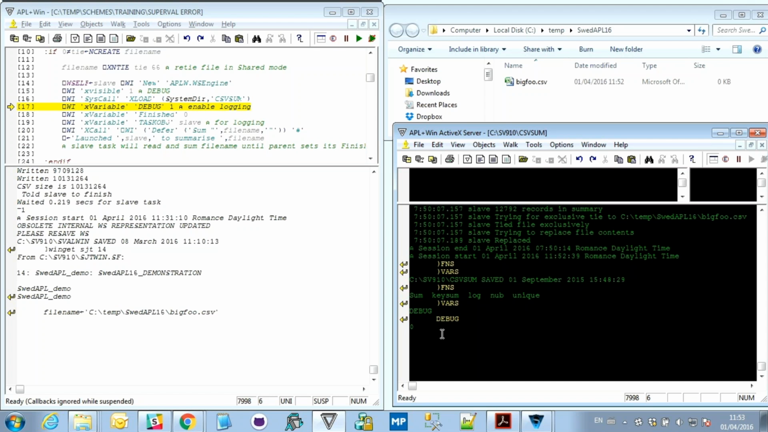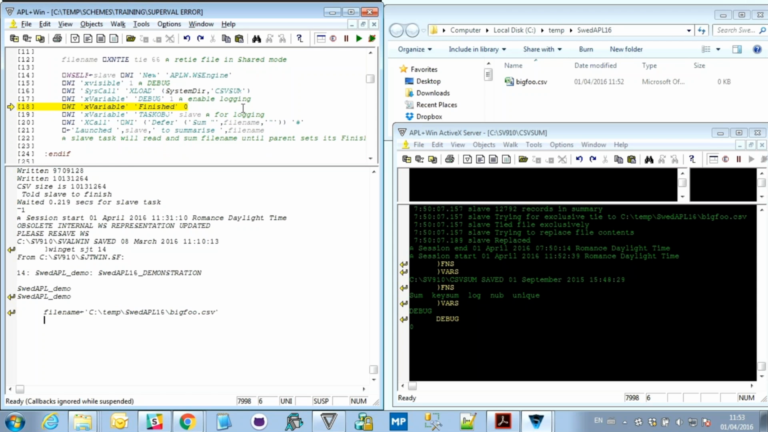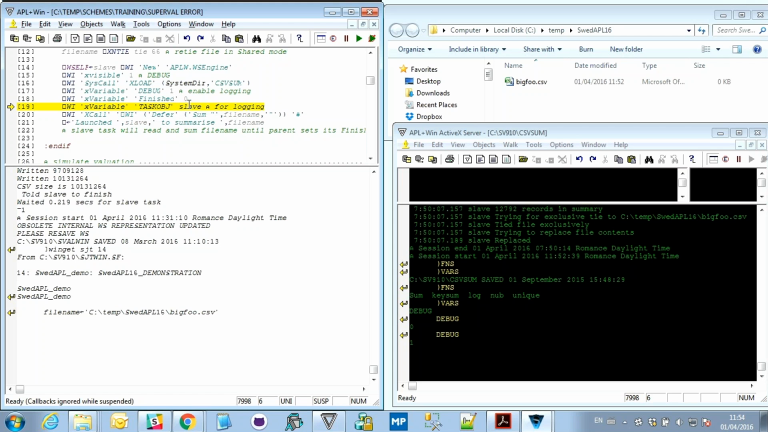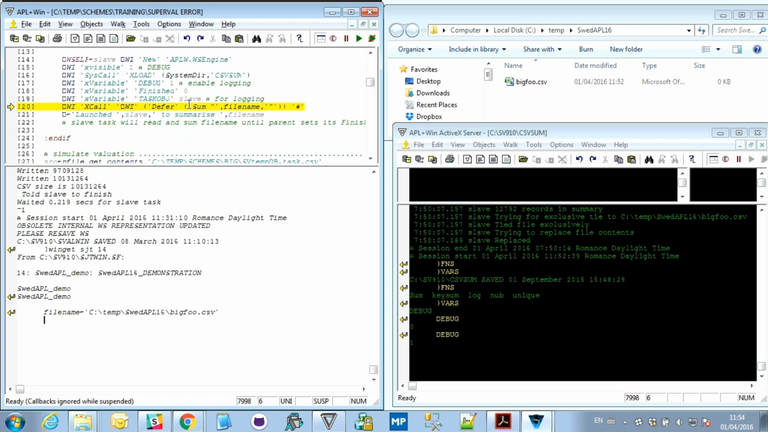But if I turn it on, the slave is going to produce a trace, a log in its own session, which will be helpful to us. So I'll turn it on. There it is. Debug's on. Back in the master, set the finished flag as false. Tell it what its name is, and here is where I tell it what to do. Basically, telling it what to do is sum the file name.